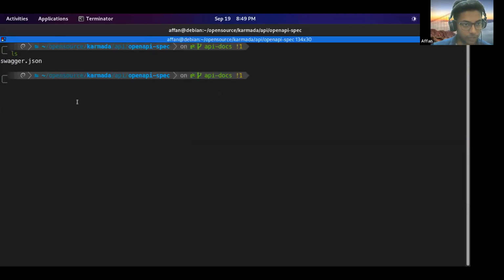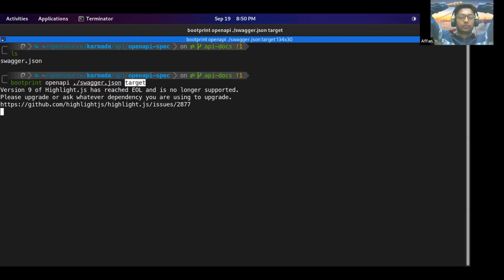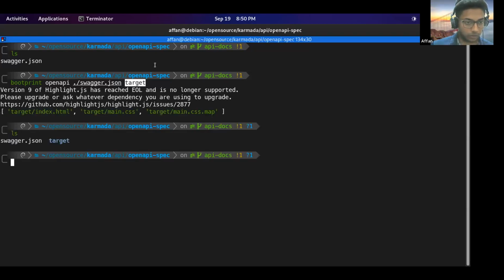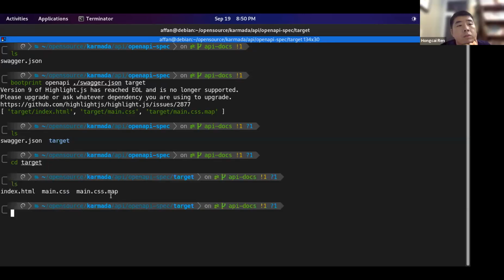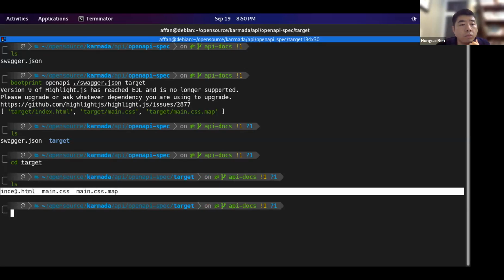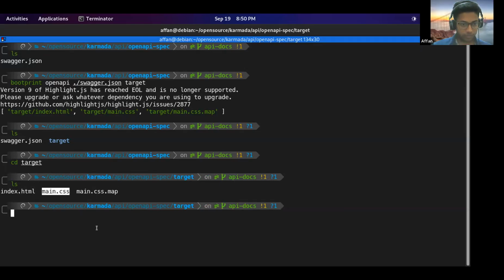So here we have the swagger.json file, and if I run bootprint with the parameter openapi, the file name, and the name of the output folder, it has generated this folder here, and in this folder we have these files: index.html and main.css.